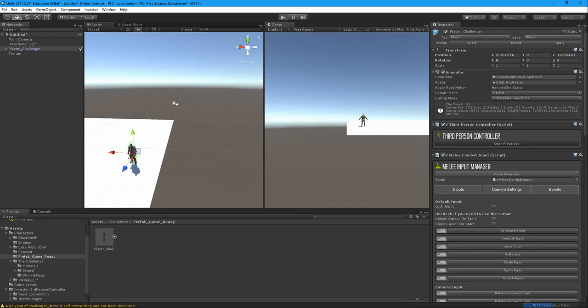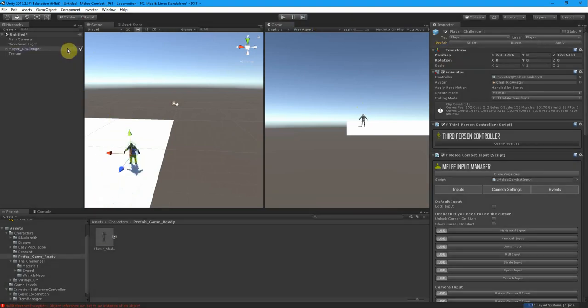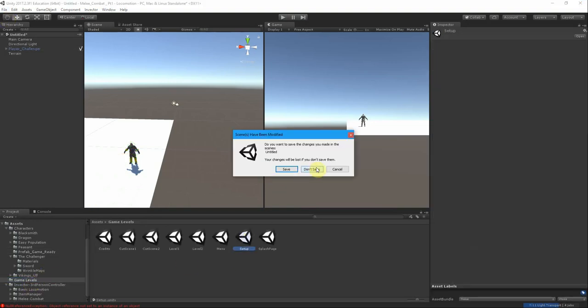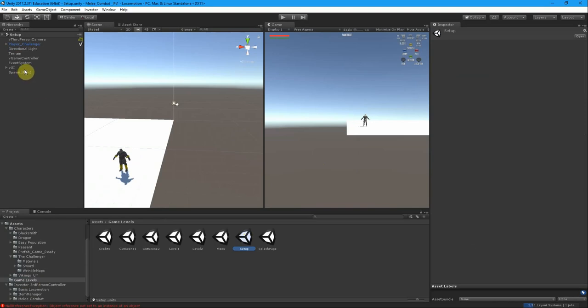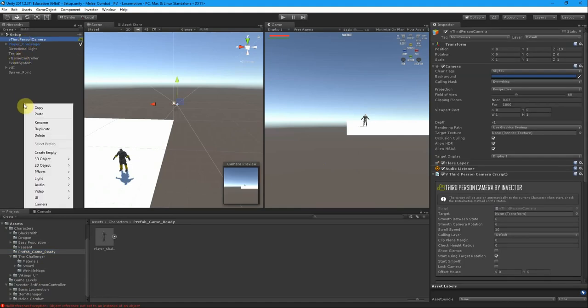So if I just play this, just to show you, there you can go, the actual character's all moving on a new scene. What we also need to do for us to be able to do this, sorry, if I just go back to my original scene now, setup scene. I'm not going to worry about saving that one. My prefab game ready. A couple other things we need as well. Camera. In fact, what we'll do is this.